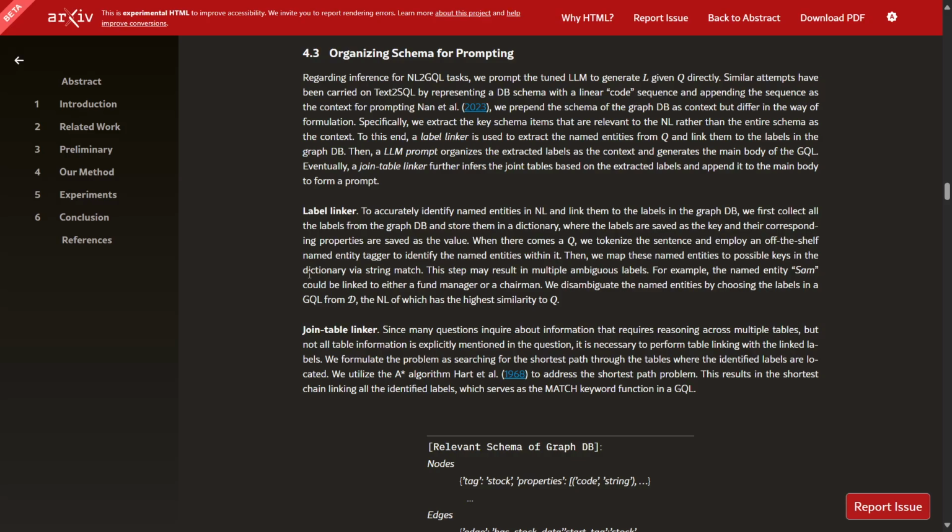Label linker. To accurately identify named entities in NL and link them to the labels in the graph DB, we first collect all the labels from the graph DB and store them in a dictionary, where the labels are saved as the key, and their corresponding properties are saved as the value. When there comes a Q, we tokenize the sentence and employ an off-the-shelf named entity tagger to identify the named entities within it. Then, we map these named entities to possible keys in the dictionary by a string match.